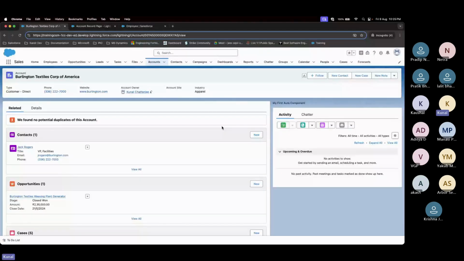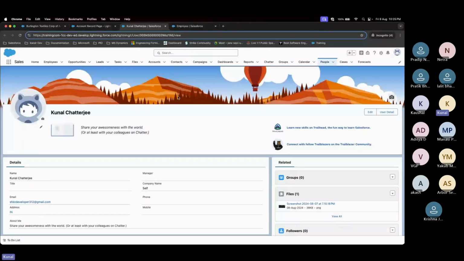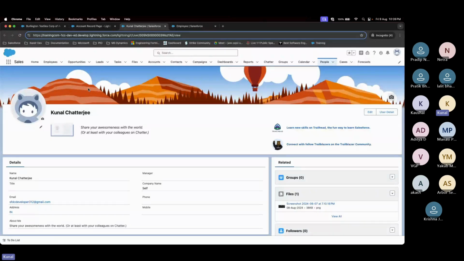Do you see my user ID here? Account owner, yes. Right, you see my user record ID is available. Let me add it: where the Created By ID is this. All employees get returned, because all were created by me, right? So using this ID, your problem can be solved, right? Yes or no? Yes, sir. Using this ID, and this ID is available on every object. You query using this, you set values using this, okay? So ID you have to get used to.